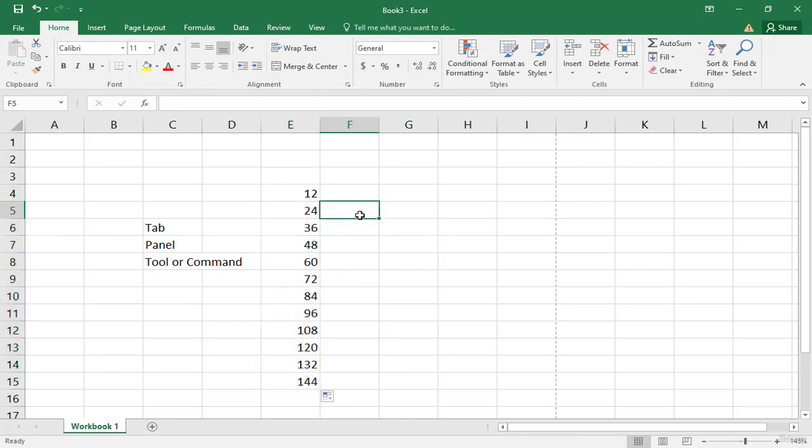Next, what we can do with the help of the mouse: you can click on any one cell, and when you move the mouse over the edge of the cell, there is a move icon with the cursor. You can click and drag, so the cell will be placed at any other location as per your requirement.